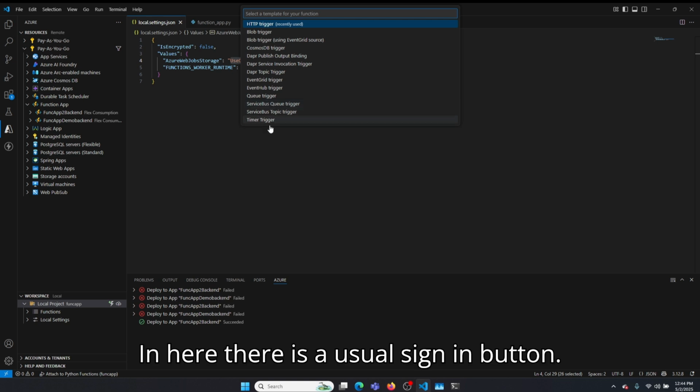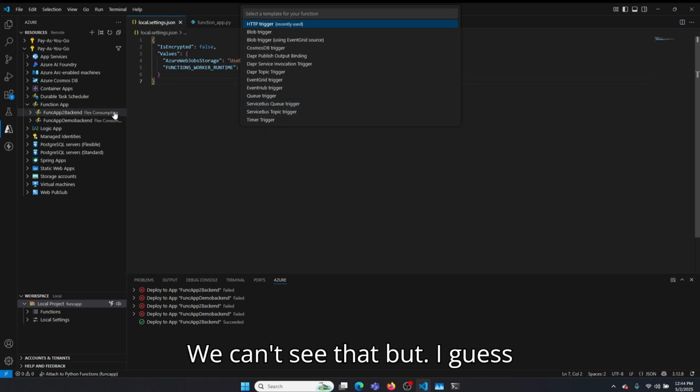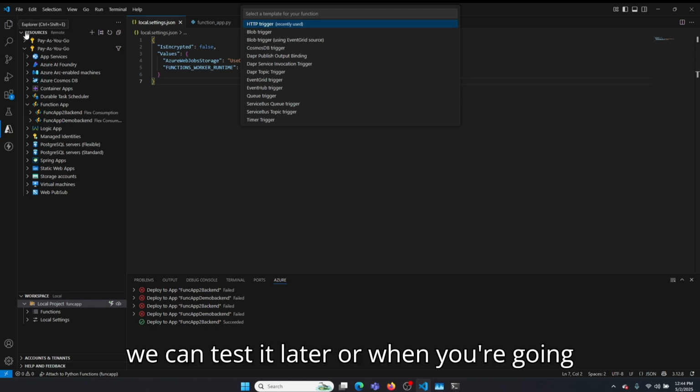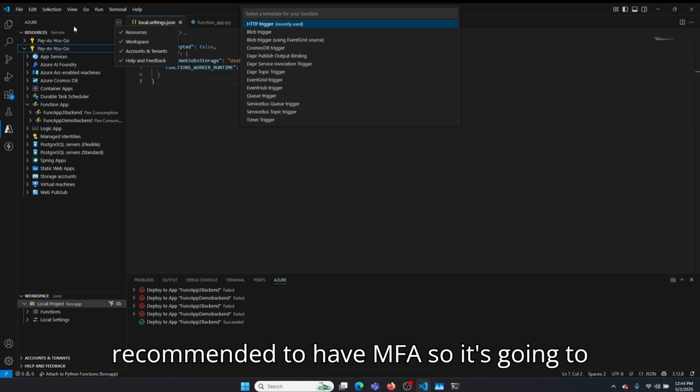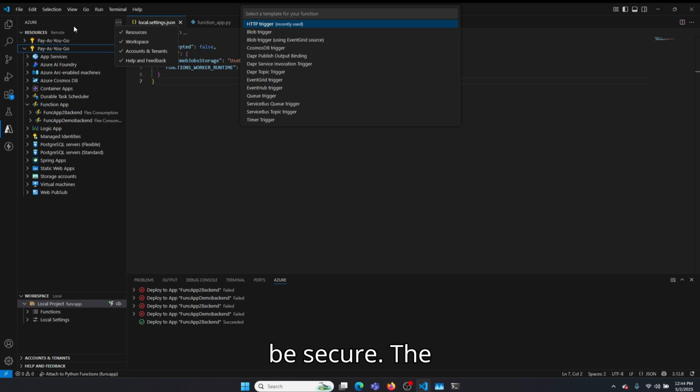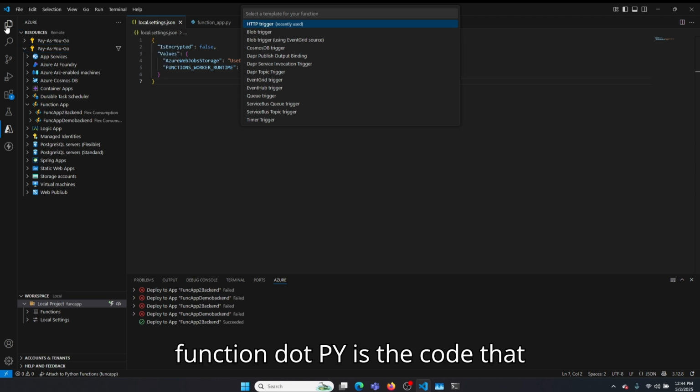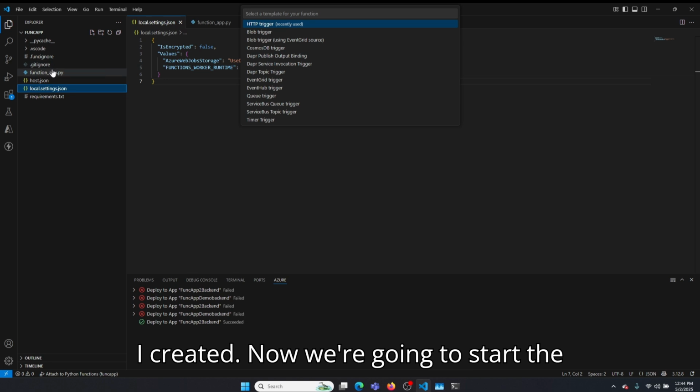In here, there is the usual sign in button. We can't see that, but I guess we can test it later. When you do it, you need to sign in to your tenant. It's recommended to have MFA, so it's secure. The function_app.py is the code that I created.